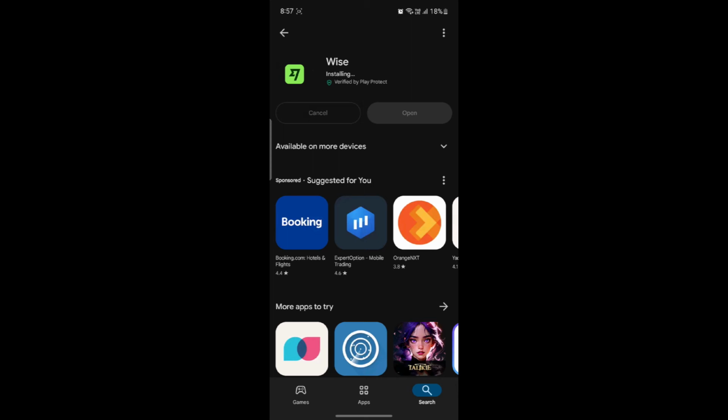After you click on Install and download Wise, you can now log into your account of Wise and start making transactions. So guys, this is how you can download Wise.